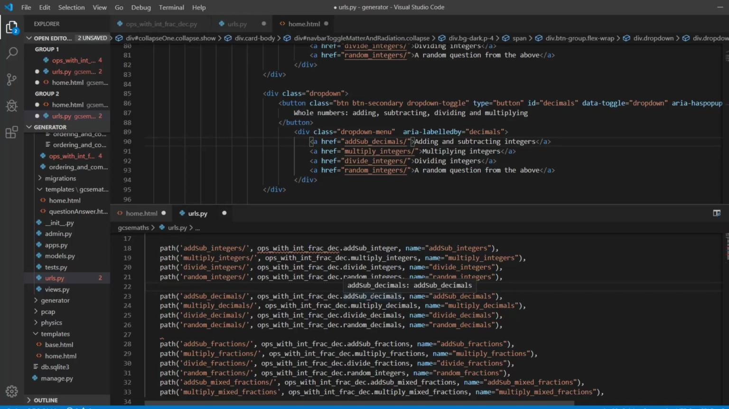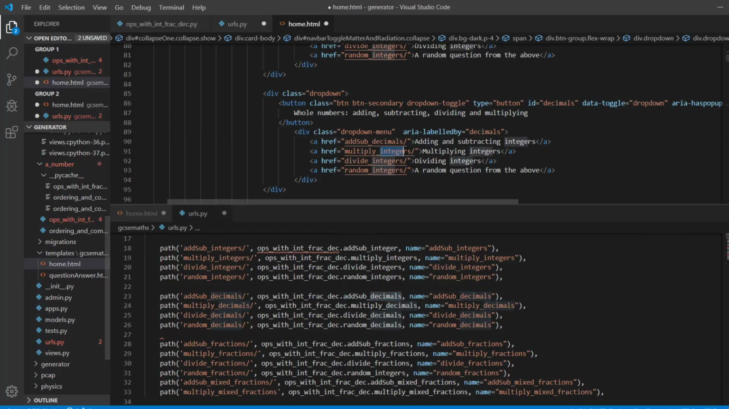Anyway, so what we're doing now, we're just copying and pasting the word decimals now, I think. Like I say, there's probably a class-based way to do this, but I haven't figured it out yet. And this is just the quickest way that I could find to do this. Let's change that, and let's change that. And we've got a random question from the above. That'll do nicely.